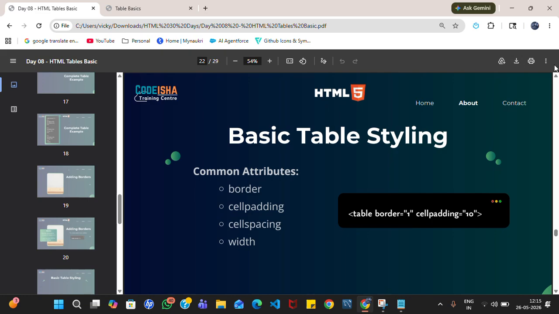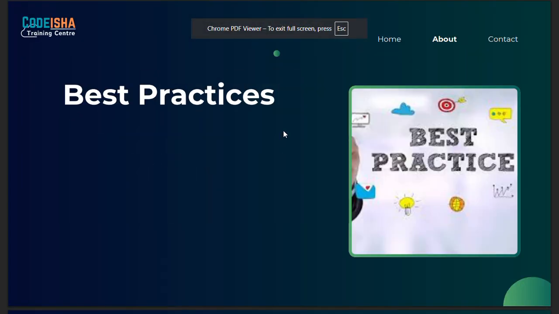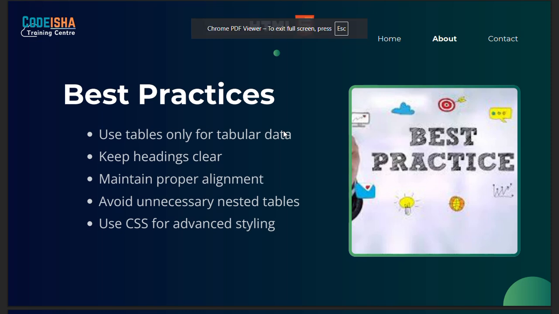So let's go back to the slides. Here are the best practices for using tables. Use tables only for tabular data, keep headings clear, and maintain proper alignment. Avoid unnecessary nested tables, and use CSS for advanced styling. So don't go directly to CSS. As a beginner, just try HTML only, giving borders, cell padding or cell spacing. Once you are a pro in this, then you shift into CSS.